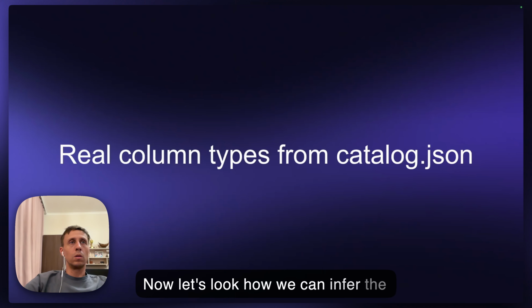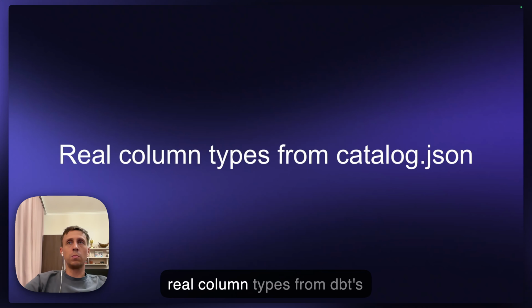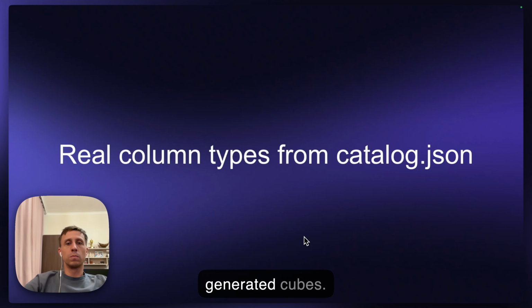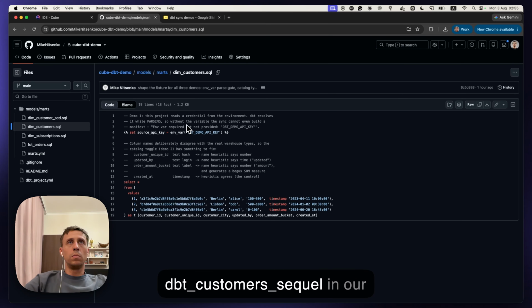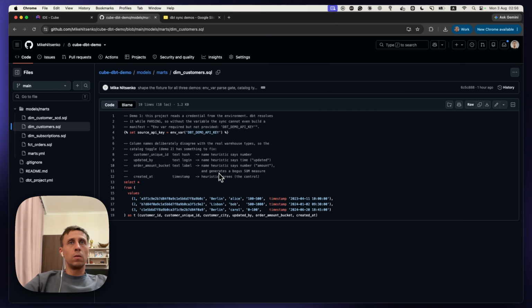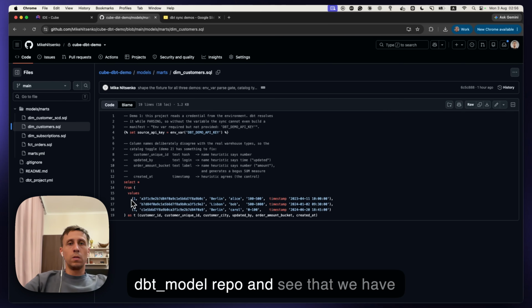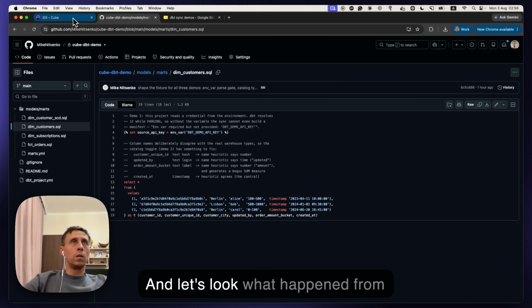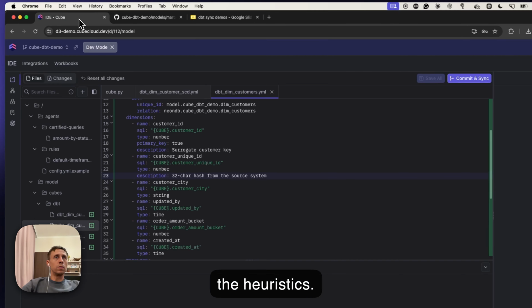Now let's look at how we can infer the real column types from dbt's generated catalog.json to improve the quality of our generated cubes. Let's look at the dim customers SQL in our dbt model repo and see that we have no data type declared anywhere. So Cube had to guess from the name what the data type is for every column. And let's look at what happened from these heuristics.